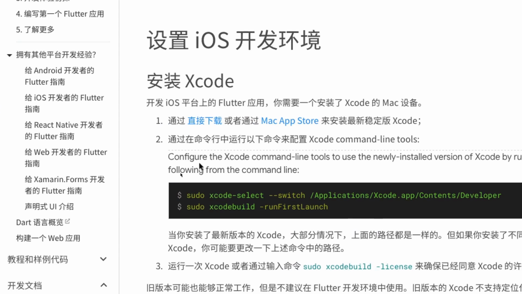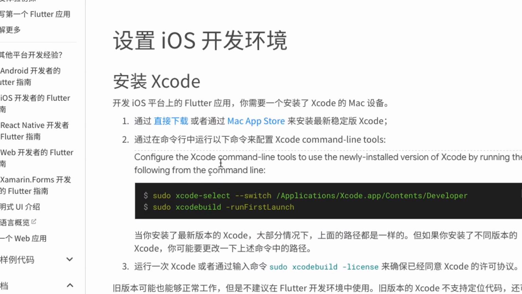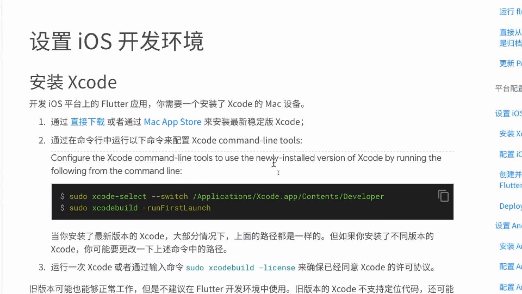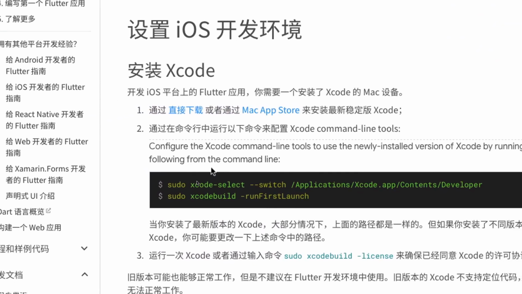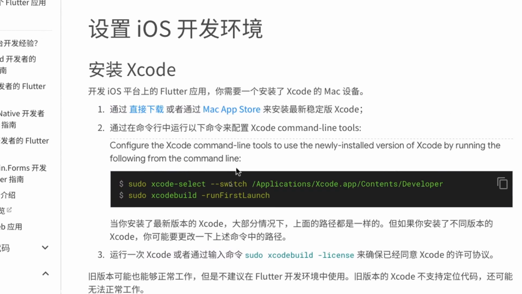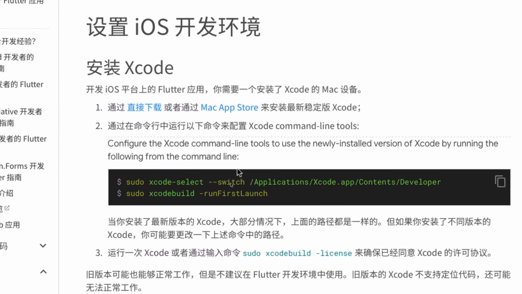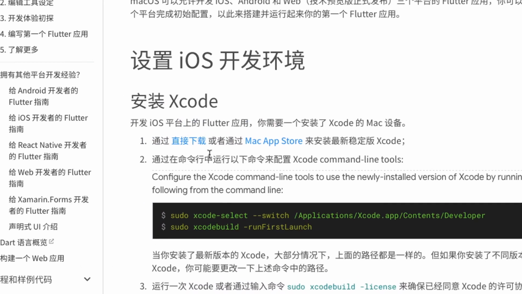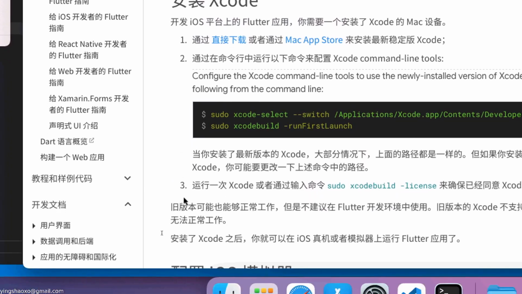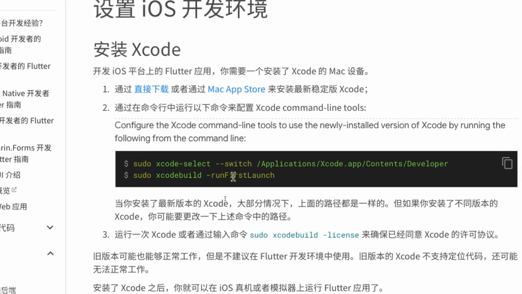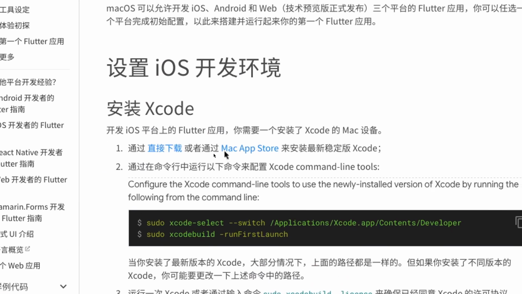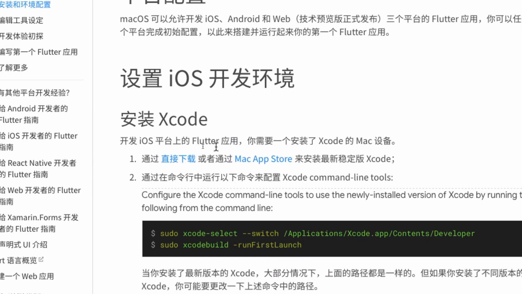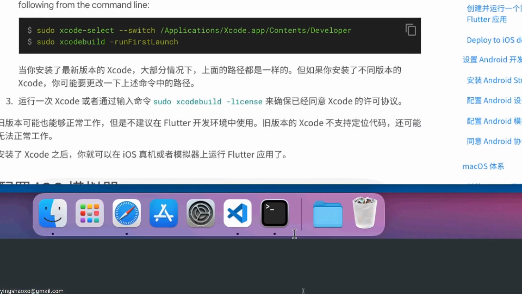We could say, for example, here: configure the Xcode command line tools to use the newly installed version of Xcode by running the following from the command line. To be honest, as you could say, we've got three methods to get Xcode installed. The simplest way is to install Xcode from the Mac App Store.